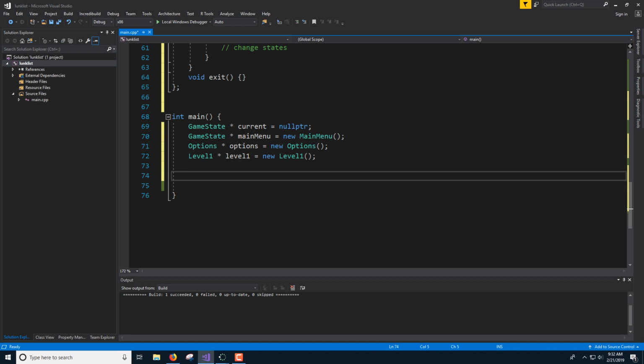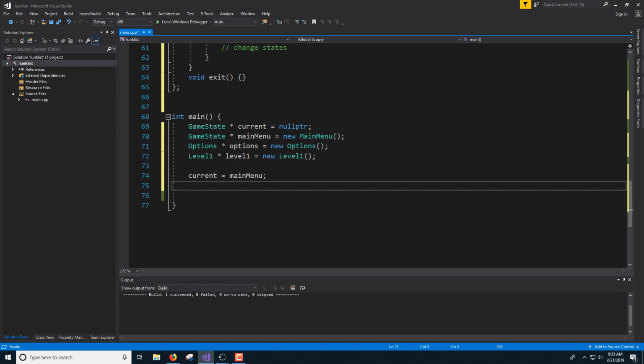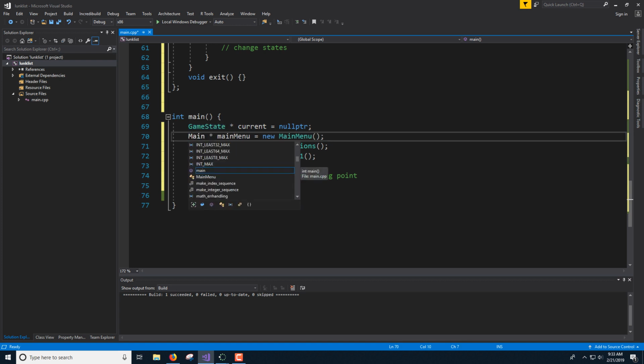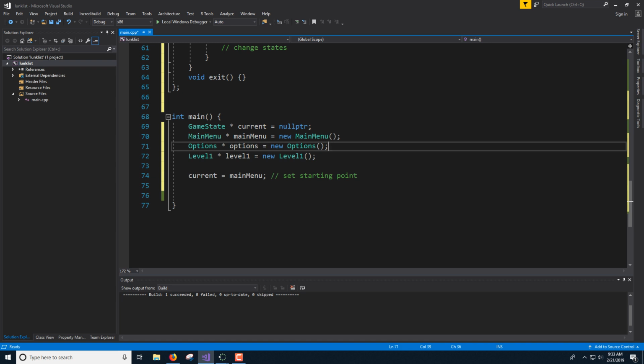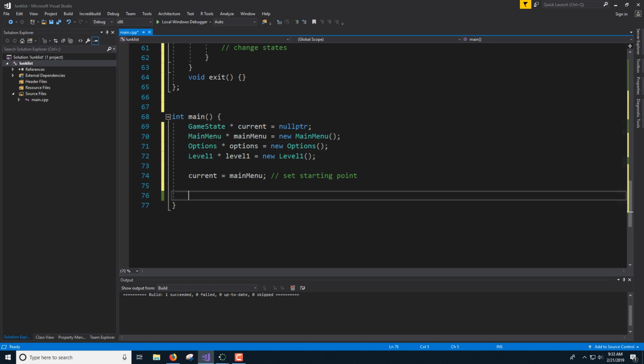Every state machine has a starting state, so we'll start at the main menu. I'm going to change this to main menu just to be consistent. These are all game states, so they can all be assigned to this pointer here. We could start anywhere. And then the state machine runs in a loop.